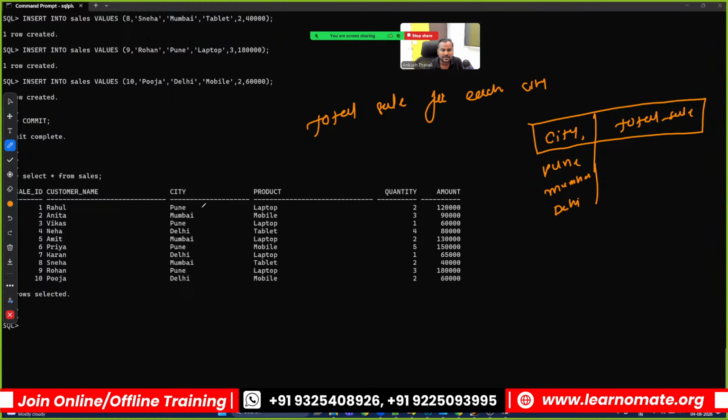Like if you just say here, this is Pune, this is Pune, and this Pune. So basically, you need to combine this 12,000 and 13,000 plus 18,000. Whatever output will come, that output will be here for Pune, and then Mumbai and for Delhi. Likewise for others. So what do you think, guys?